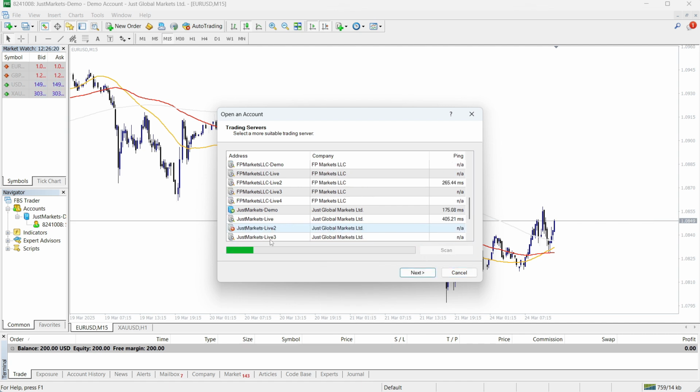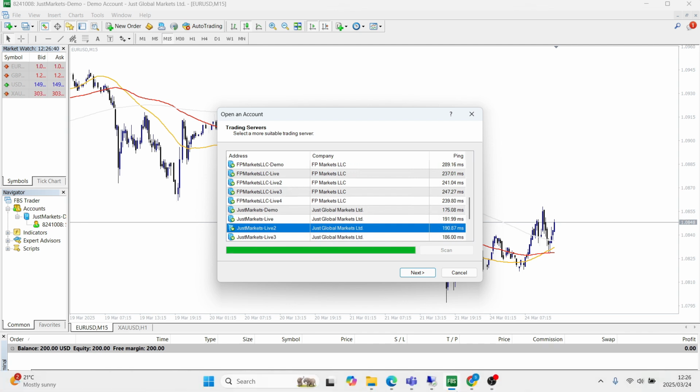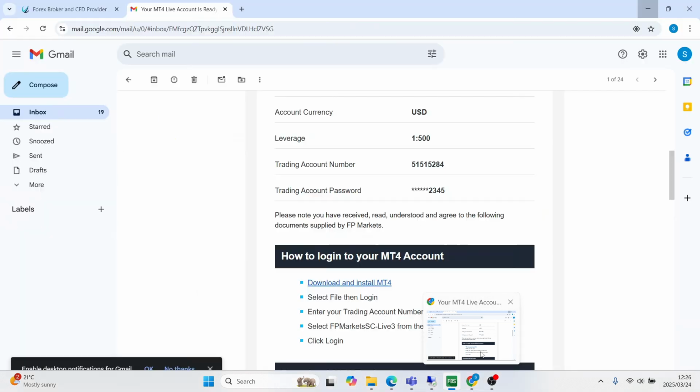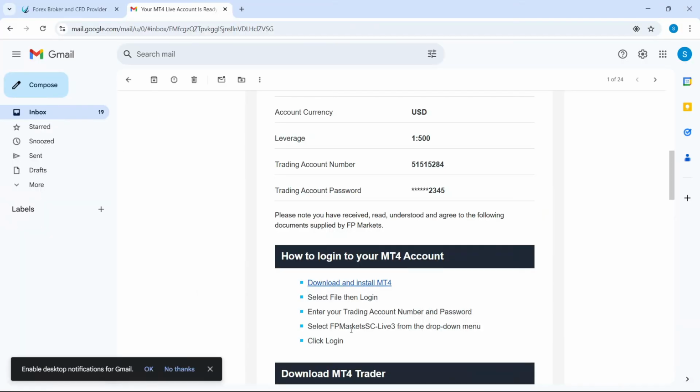Yep, as you can see now, more new servers of FP Markets just popped up. As you can see, FP Markets LLC demo, all the servers that are used by FP Markets will appear here. Now you can't just select any server here. You need to select the server that belongs to your account. How do you see it? Let's go back to our email. The server that we need is this one, FP Markets SC Live 3.